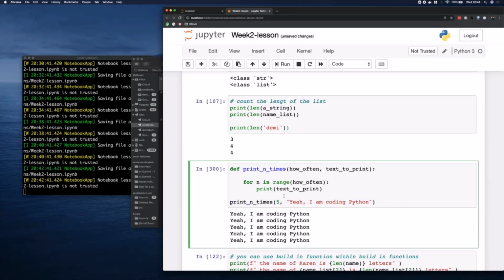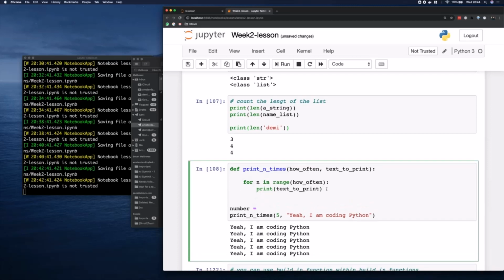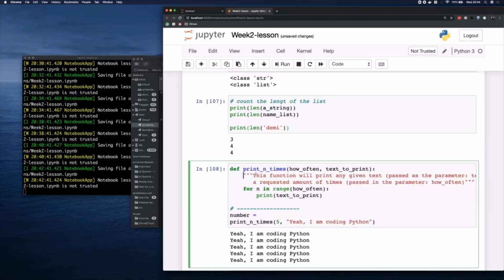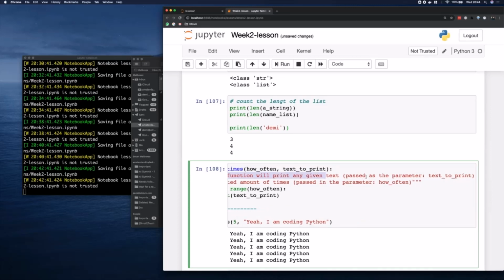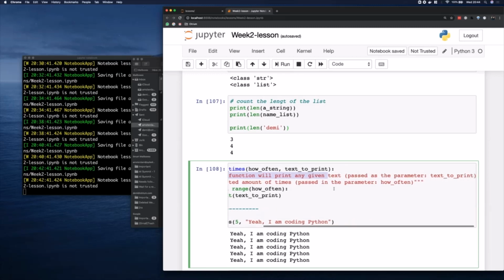So this works too. I could also do this. This is the end of the function, but everybody sees that. Here is the end of the function, and this was the docstring telling what the function did. So this function will print any given text, pass the parameter text, and requested amount of times.